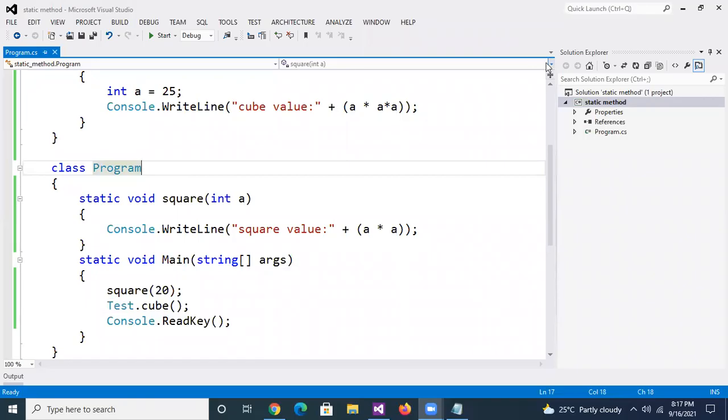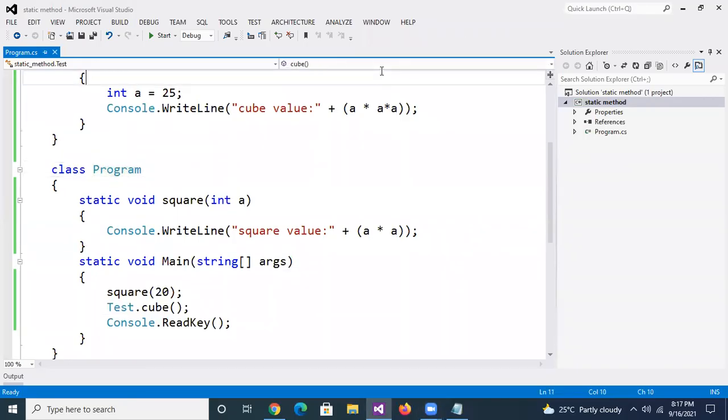Understand? So what is static method? Chandani, Masam, Kamal, have you understood?